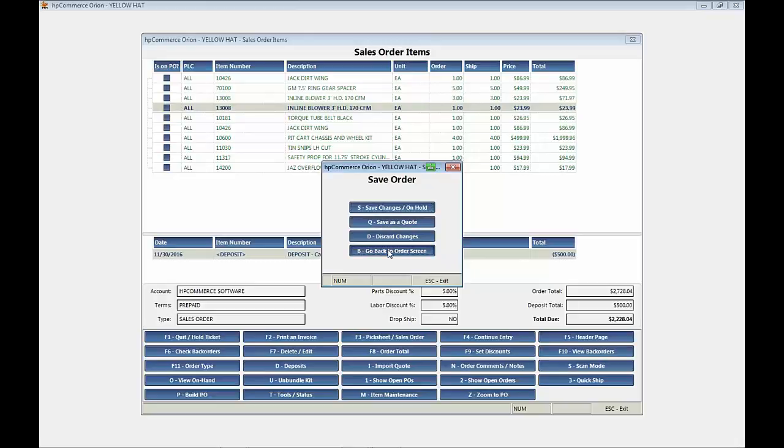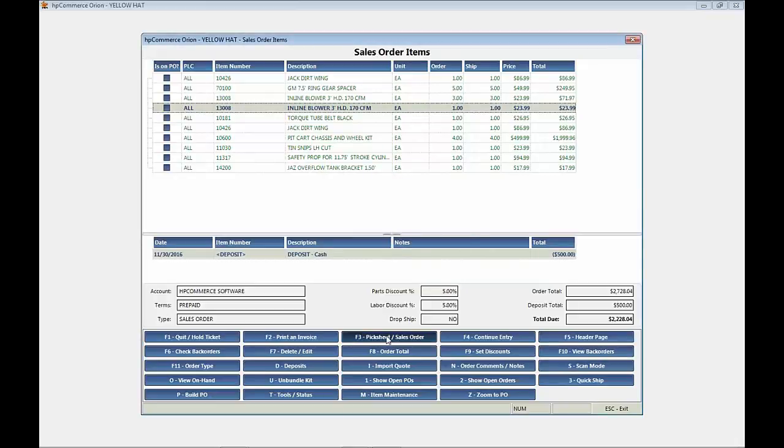In this case, we're going to go back to our order screen. You can print out pick lists and sales orders. So at any point in time, if you want to get a printout of the document, you can print out a pick sheet or a sales order.